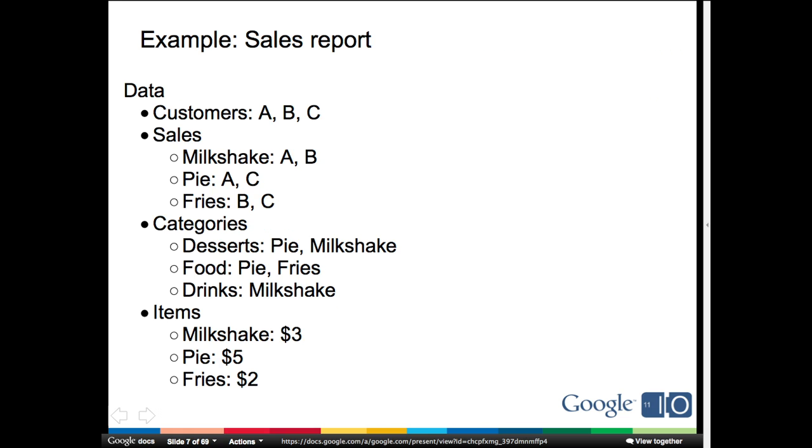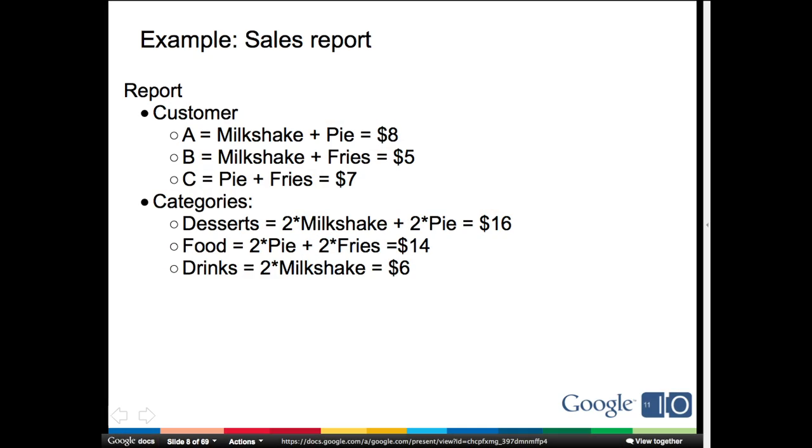Here's some example data in our fake business tables. We have customers A, B, and C. We've got milkshakes, pies, and fries. We've got categories these can belong to: desserts, food, or drinks. And then we have a price for each one. So a milkshake is both a dessert and a drink. It's not rocket science. But something you might want to do with this information is generate a report. You want to know how much each customer is spending and what category is making you the most revenue. Very simple, desirable thing.